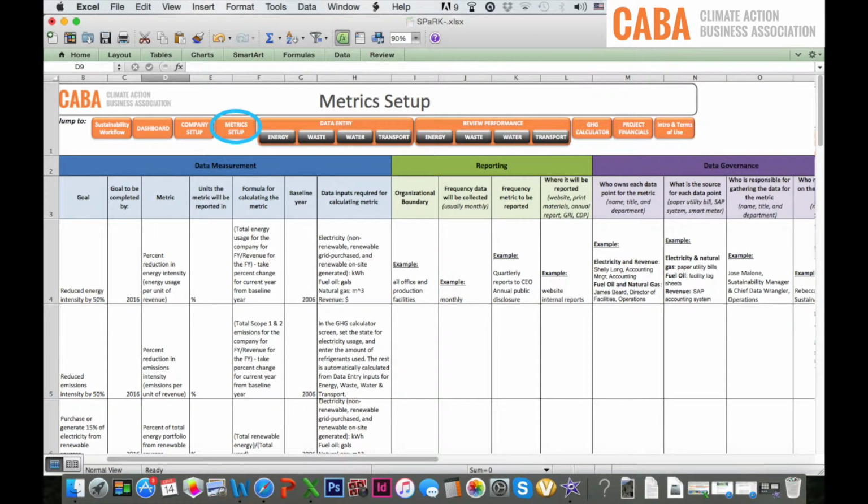This is an important part of your planning activities because this is where you define your data measurements, reporting frequency, and data governance. The metrics are preset for an average business, and if you feel like your business has different needs, please consult a CABA representative.